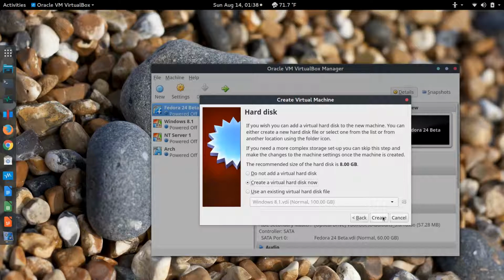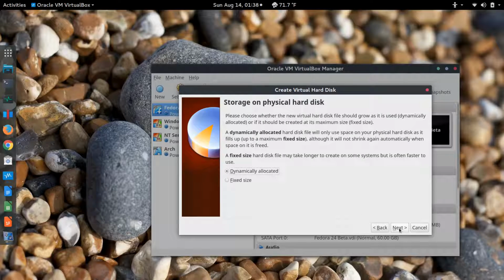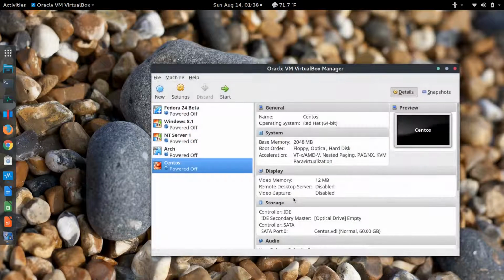And I'm going to go ahead and create a new virtual hard disk, and I'll just leave it as a VDI. And I'm going to dynamically allocate. 8 gigabytes seems like it's really too small. I usually like to opt for somewhere between 60 to 80 gigabytes. So I'll set it for 60 gigabytes, then I'll go ahead and do Create.